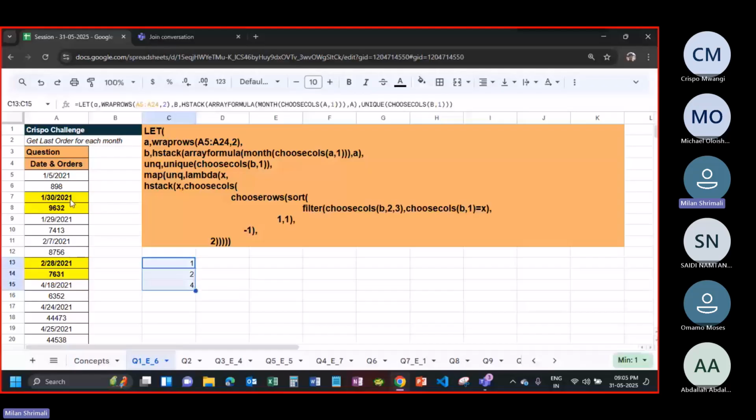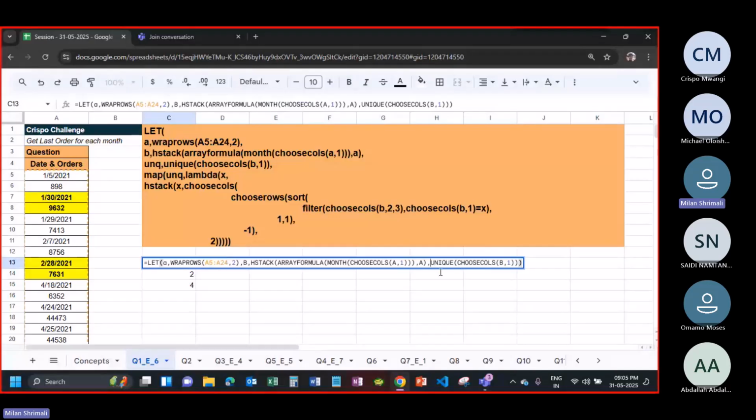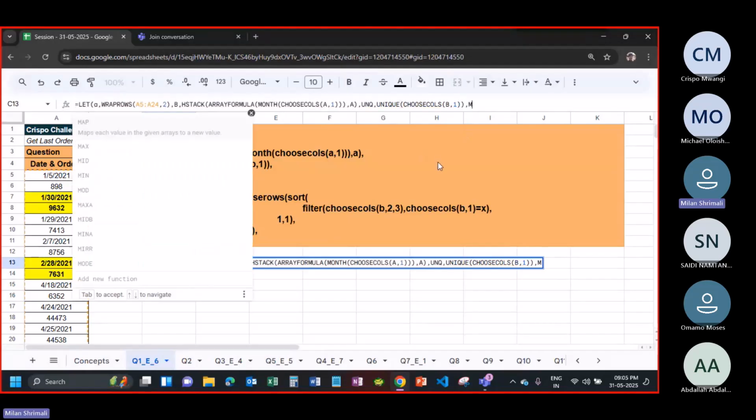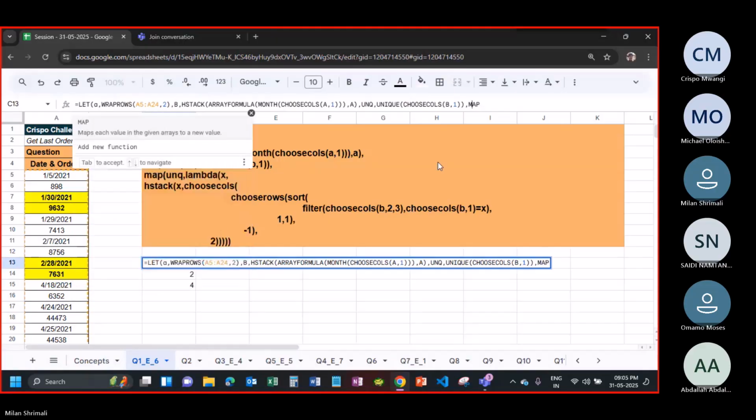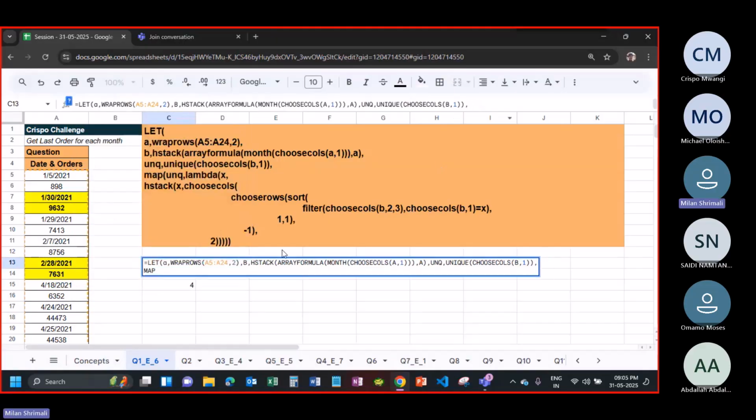Now what I will do, I will wrap this part either in the map function or in the byrow function so that I can get the last order of every month, every one of these unique months. I will just use this as a separate unique parameter, because I have to use it again and again. I will use the map function. For each q in this unique, I will pass lambda x.